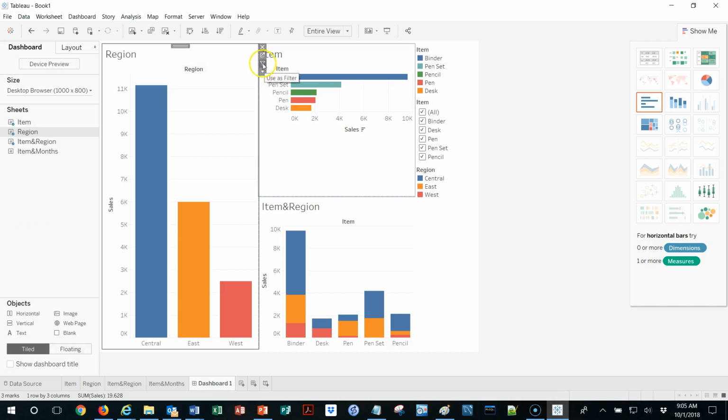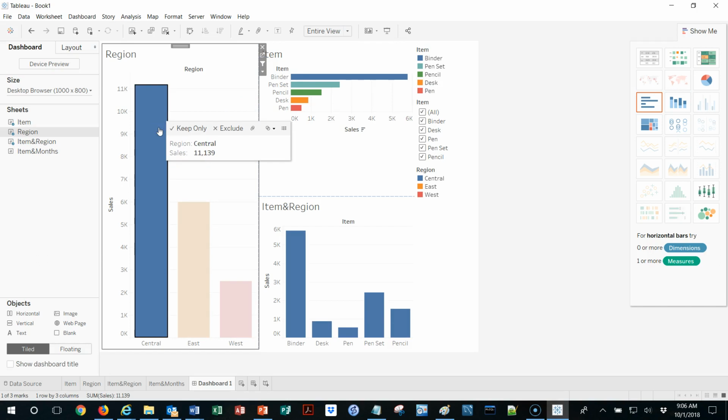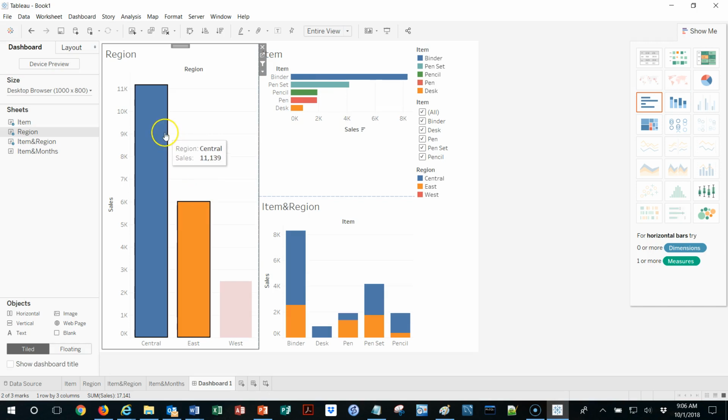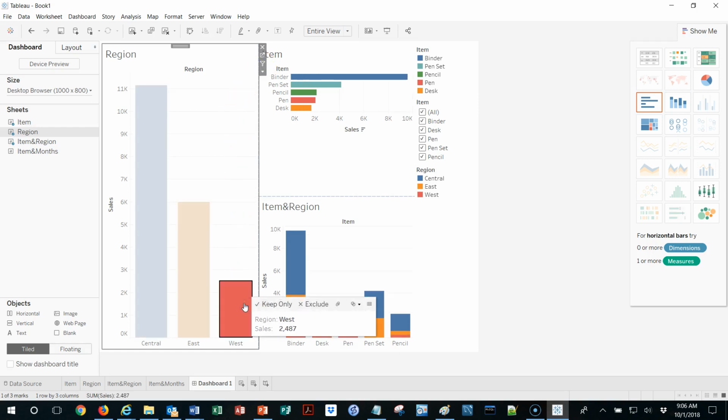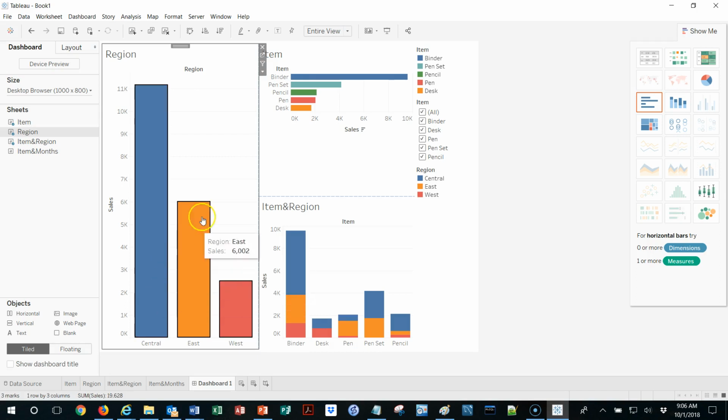and I can make this a filter for this whole dashboard. So when I select this, everything is only for central. I can press the control key, and everything is for the central and the east. And of course I can also not use it as a filter, and all of them are now cooperating. So I've got a dashboard, and I can call this dashboard number 1. I've got one dashboard and 3, 4 worksheets.